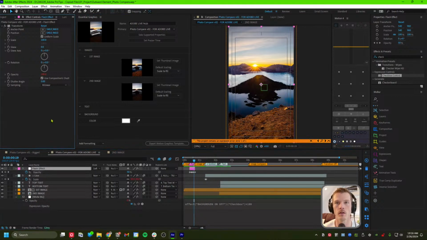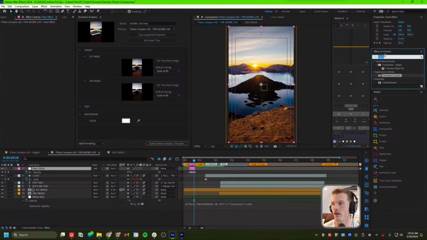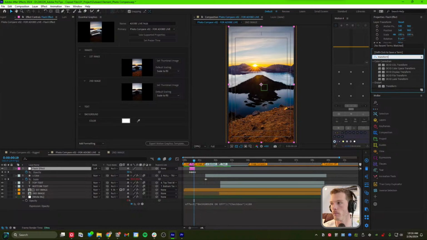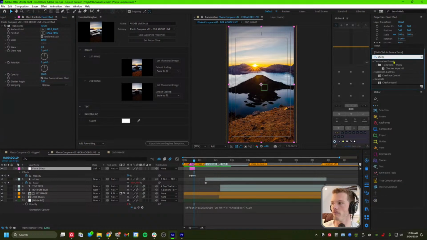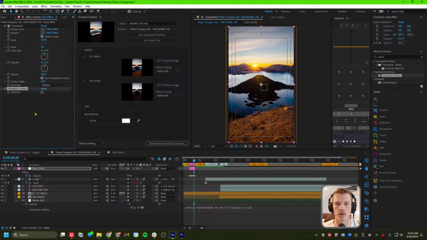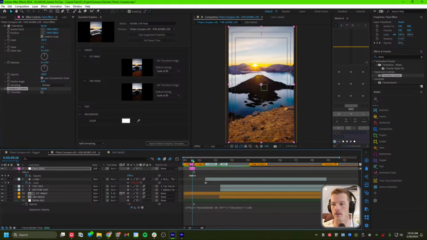So what we can do is grab this transform effect, and that's here in effects, transform. We're going to drag that onto this flash effect. And now we have another option for opacity here. Now on top of that, we still need our checkbox. Bring that in. And let's see, we want it.